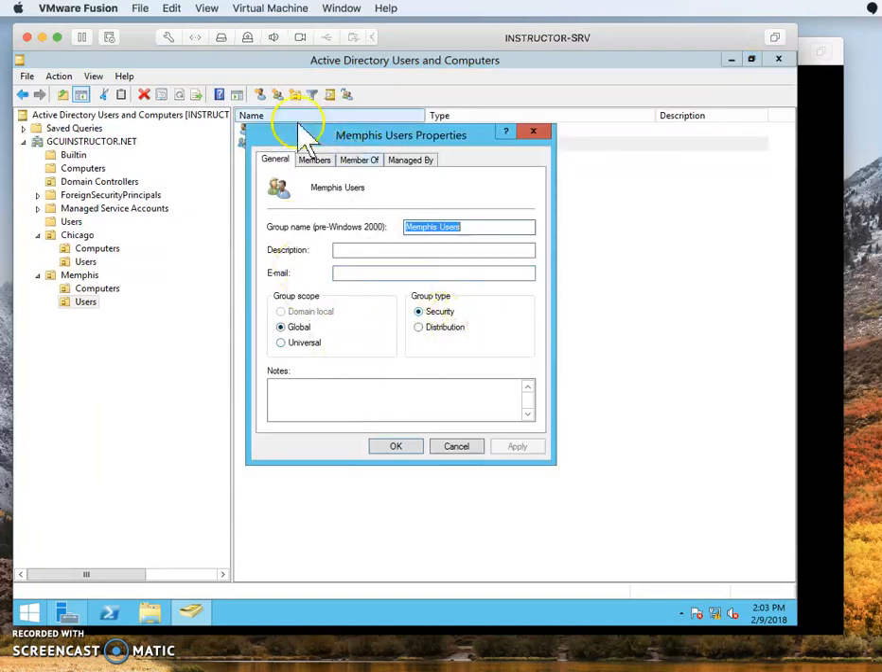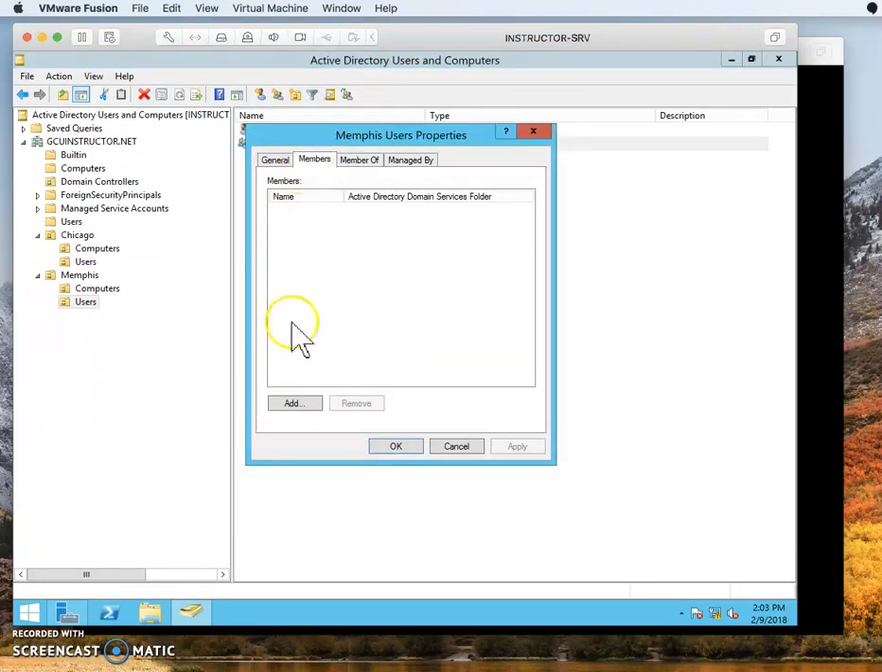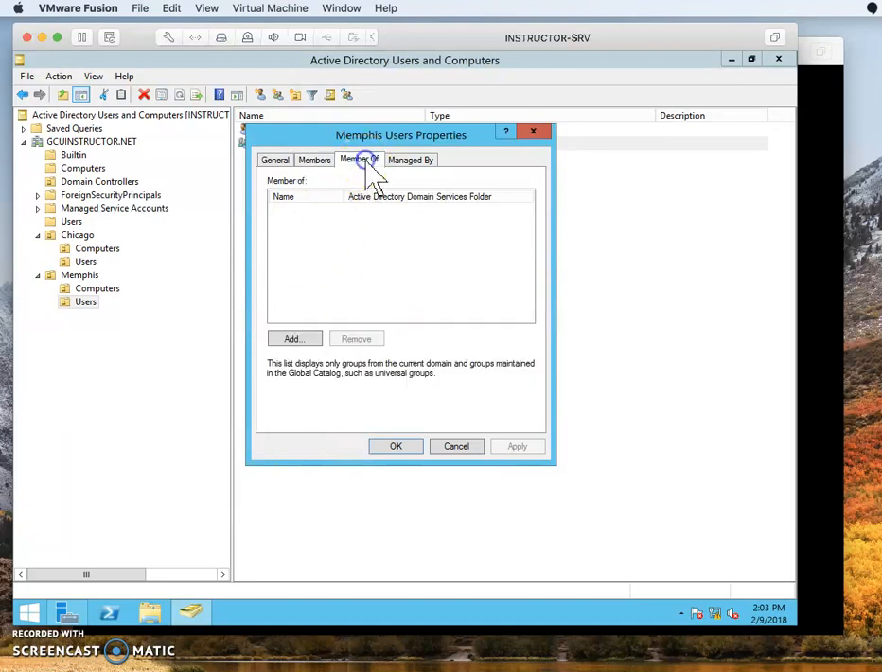If you double click it, you can get in here for information. Members shows you who the members of this group are. The Member Of tab says this group is a member of another group. You can nest groups; if you have a group inside a group, it's called nesting. And nesting groups is an easy way of assigning permissions across multiple platforms.